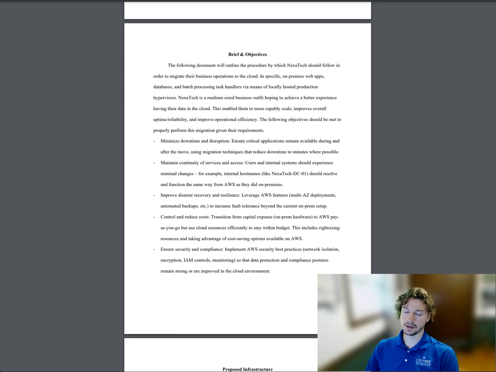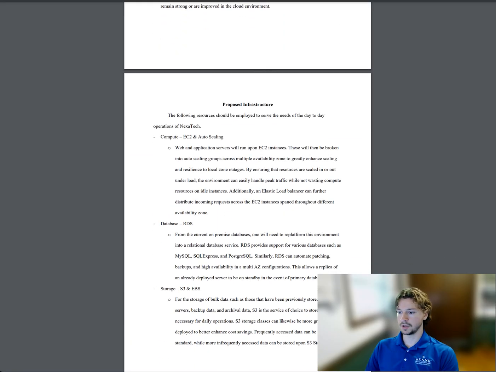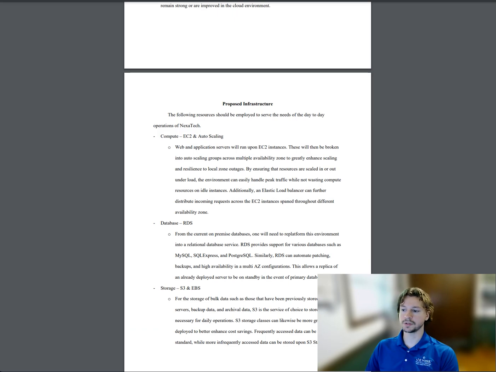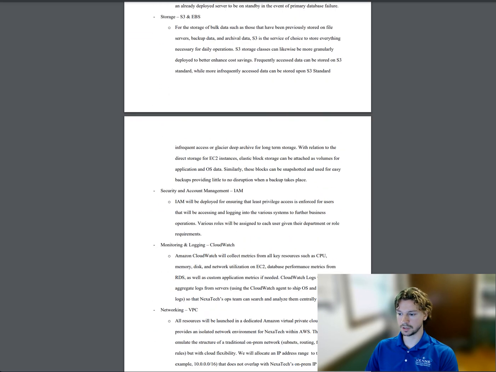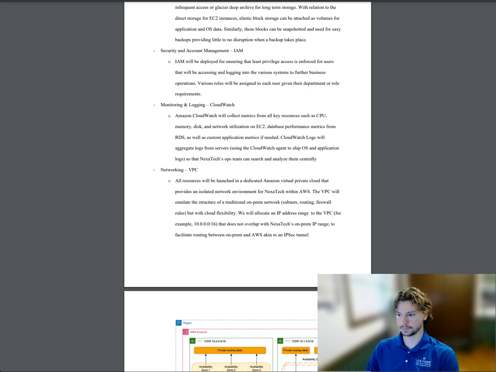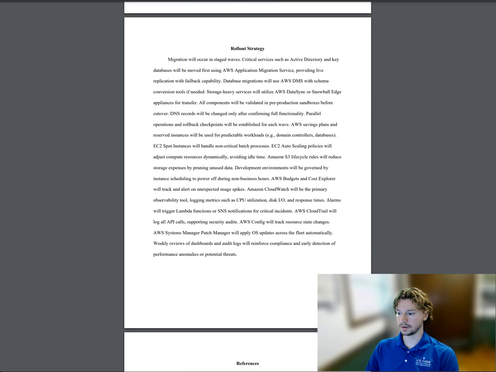The cloud migration outline shows how to take a on-premise infrastructure and fully migrate, not as like a failback as described in Objective 4, but as a full migration to the cloud. So this outlines compute resources, our databases, storage, security, monitoring, and networking. And we show how we do that in stages.